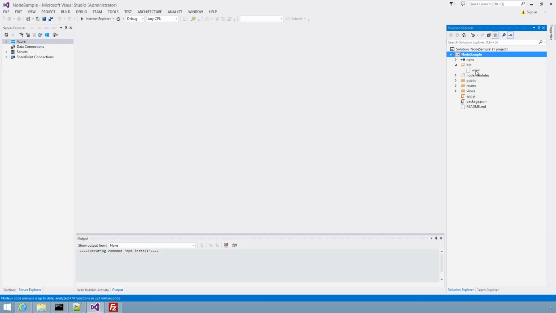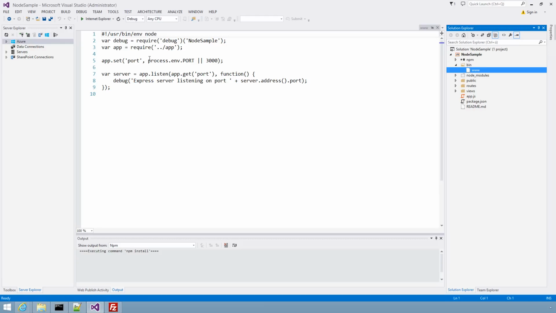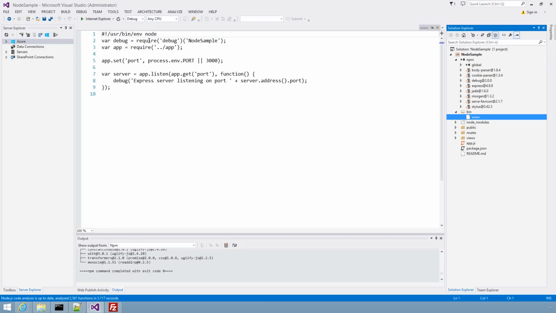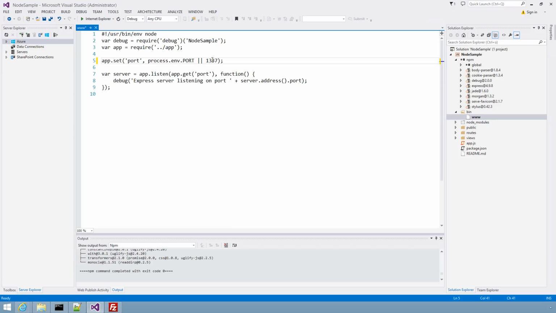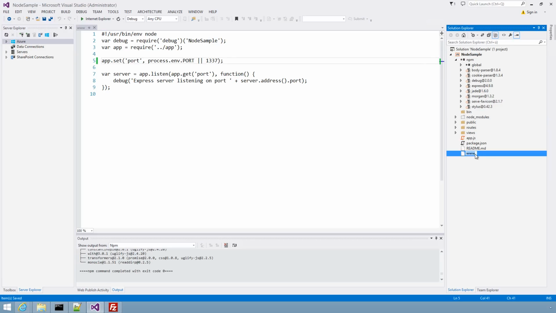Everything starts with this startup script here. It's called www. And you see it has some require statements. This is loading some modules. It's setting some ports here. Let's change this port to 1337. That looks good. And the first important thing that I have to do is move this www script to the root directory here and rename it to server.js, because Azure is going to look for a script called server.js as its startup script. That's okay, server.js, and let's take a look at the rest of the code.